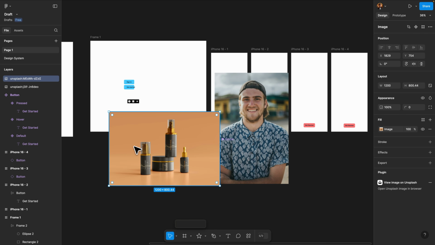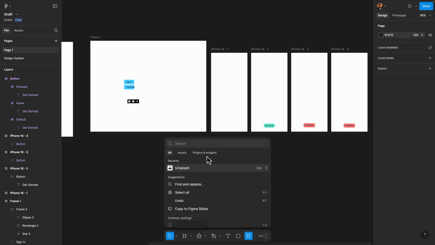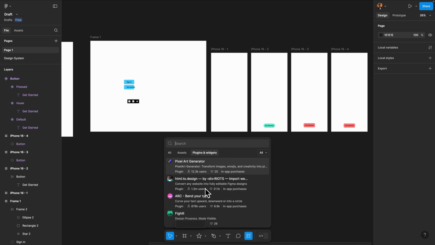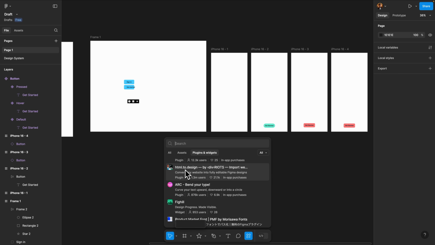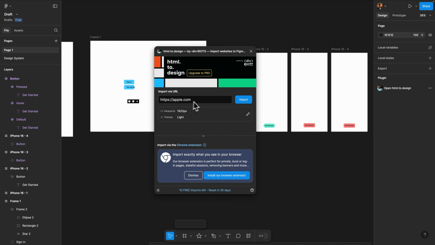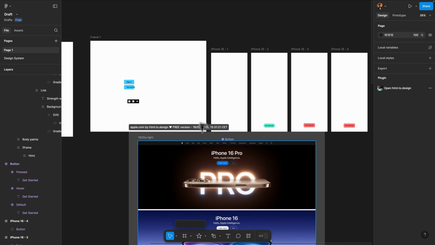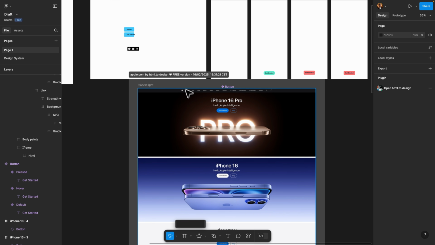What about other plugins? As I mentioned, you can find many useful plugins in the community. But for now, let's check out a few other plugins. Here we have HTML to Design. This plugin allows you to turn any website to a Figma design file. So here, if you just run this plugin and just type apple.com and hit import, it will import the Apple's website right here. Let me show you how it works. And it's not going to be just a static image. It will add every single layer that's been used for this particular project.